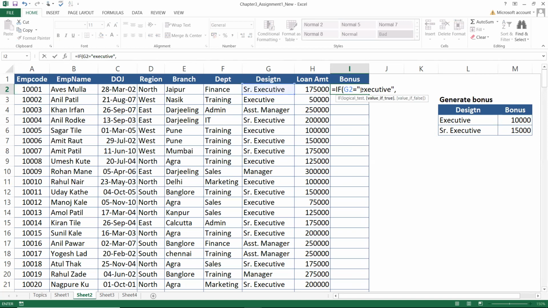If I give comma, value if true, in case this condition meets, what value do I need to give? That is 10,000. So I'll put 10,000 as the value. In case the condition is false, then what? Now remember, in this case I don't want to give some other value directly, like 0, like we gave in the previous case. Here, if the condition is false, I need to check the other condition, where the person is senior executive. If he is executive, give this value. If not, then check for the other condition.